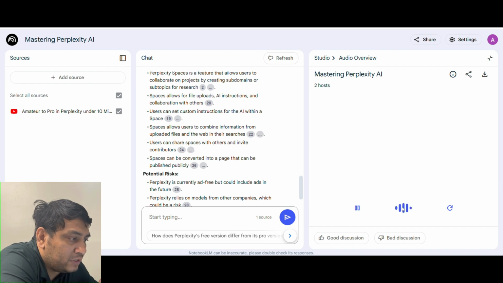Hello, can you just list down the key benefits of using Perplexity over the general search engines?